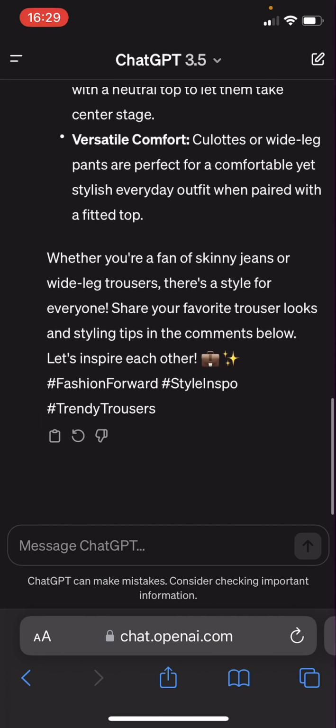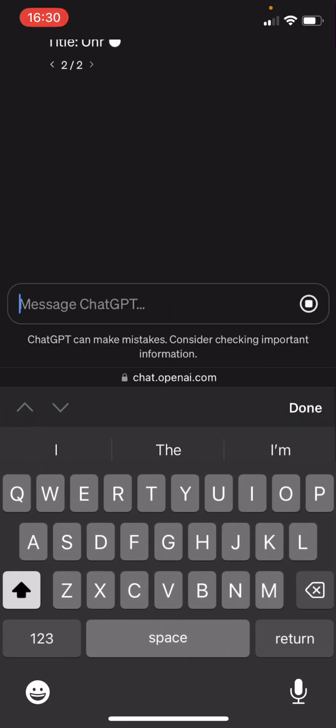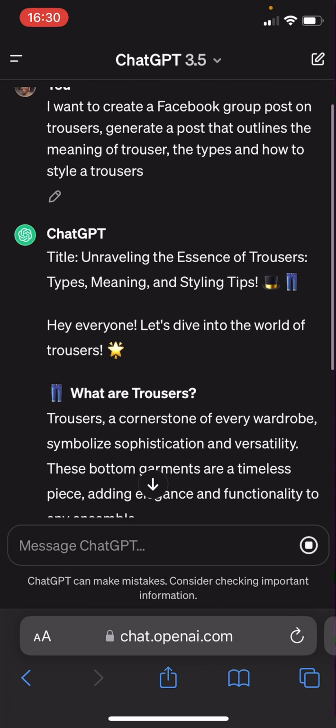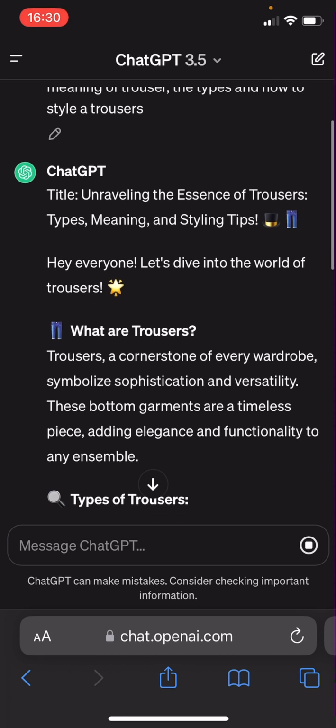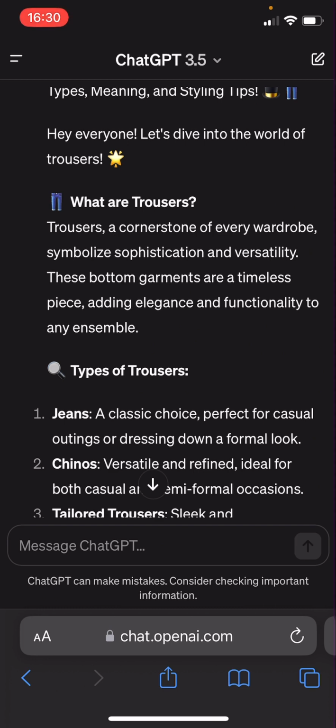So this is another way, right? But for ChatGPT, it gives you different options. If you want it to give you more options, you click on the second icon, which looks like a circle. It will generate another one for you, like a second post, if you're not comfortable with the first one. It says title: Unveiling the Essence of Trousers: The Types, the Meaning, and the Style. Hi everyone, let's dive into the world of trousers. This sounds nice too. Trousers, a cornerstone of every wardrobe, symbolize sophistication and versatility. These bottom garments are timeless.